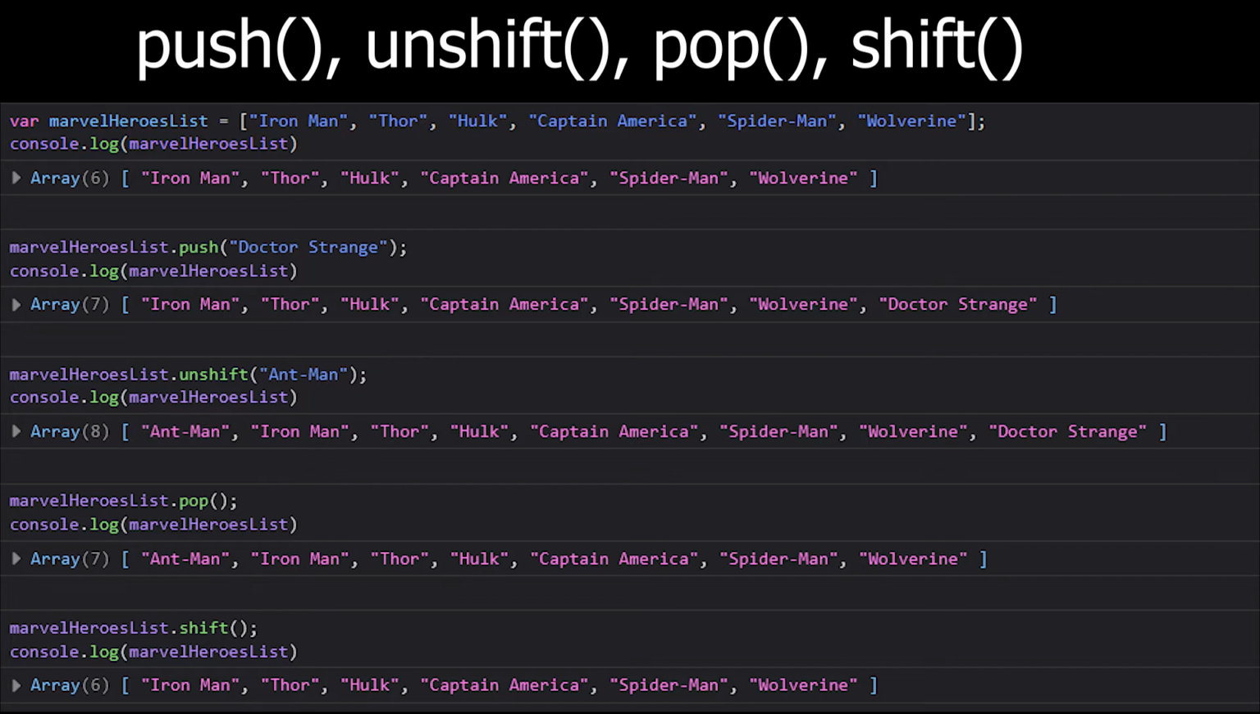Now, instead of adding an element to the back or front, if you just want to remove the first or last element, you can use the pop and shift functions to do so. The pop function removes the last element, and the shift function removes the first element. Both pop and shift functions return the value of the element removed, whereas the push and unshift functions return the length of the array after adding the element.